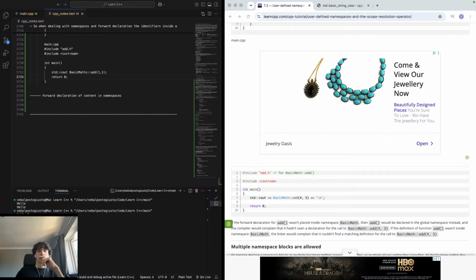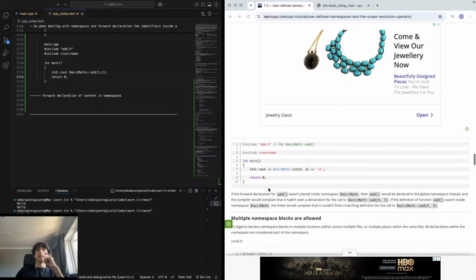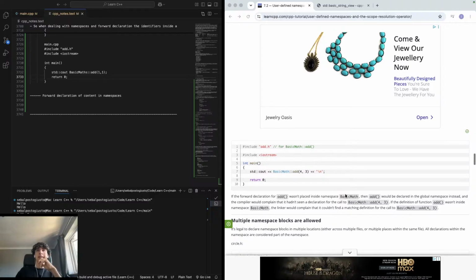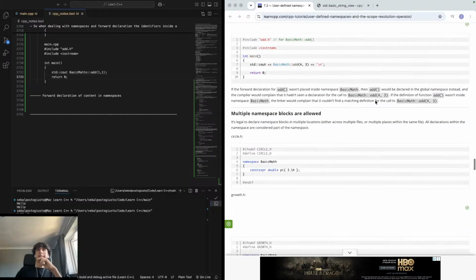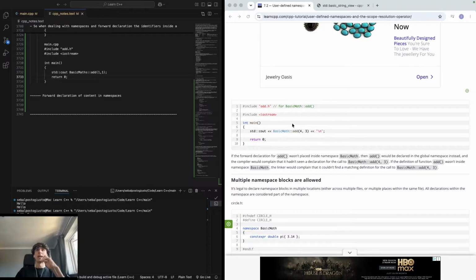Okay, so then what we'll do is, if the forward declaration for add wasn't placed inside the namespace basic maths, i.e. here, then add would be declared in the global namespace instead, and the compiler would complain that we didn't have a declaration because there is no add anywhere in our global namespace. So that's why we would get an error there. And the compiler would complain that we haven't seen a declaration, correct?